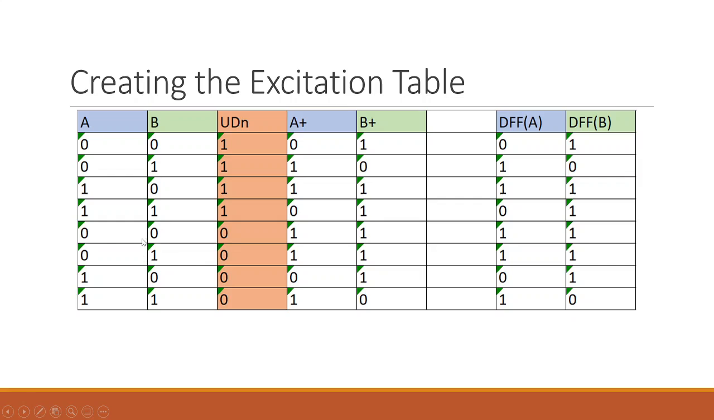And then when we're doing the counter that counts from 3 to 2 to 1, if we have a 0, it goes to a 3. If we have a 1, it goes to a 3. If we have a 2, it goes to a 1. And if we have a 3, it goes to a 2.